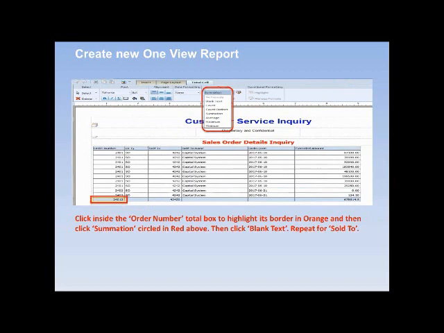So I click inside the order number total box where you see the red rectangle, and to highlight it, I get an orange border. And then I click on the summation, which is the rectangle up top, circled in red, and I click blank text. And I do the same thing for sold to.